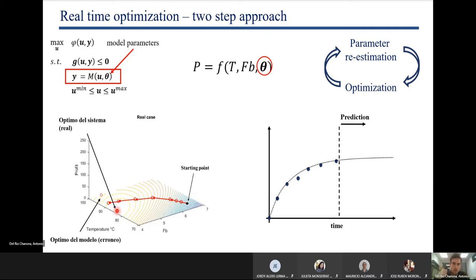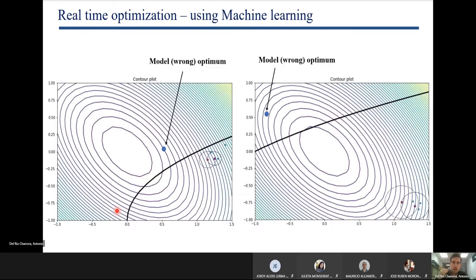And here is where we use machine learning. So what we do is we add this machine learning component into our algorithm, and this is what I'm showing here. For example, we have a starting point over here and our model shows us that this is the correct optimum. But by sampling at every step, when we include a machine learning component in a hybrid model way, we're actually able to get to our true optimum.